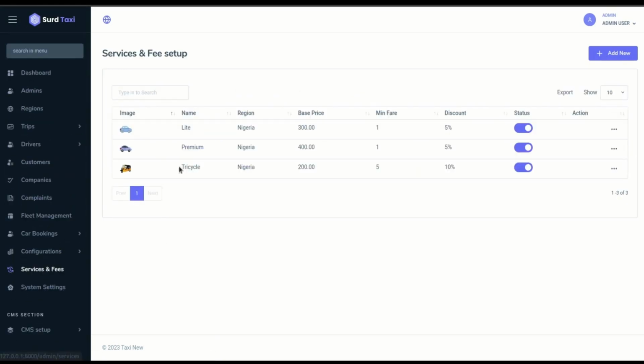So here, we have the service and the fees. Under the service and the fees you should be able to set up the different services you want to show for your instant ride. Here we have the light, we have the premium, we have the tricycle, you can add any, you can edit, you can disable it so it doesn't show on the booking interface. When the users want to book an instant ride, they should be able to see different types of service under the instant ride.